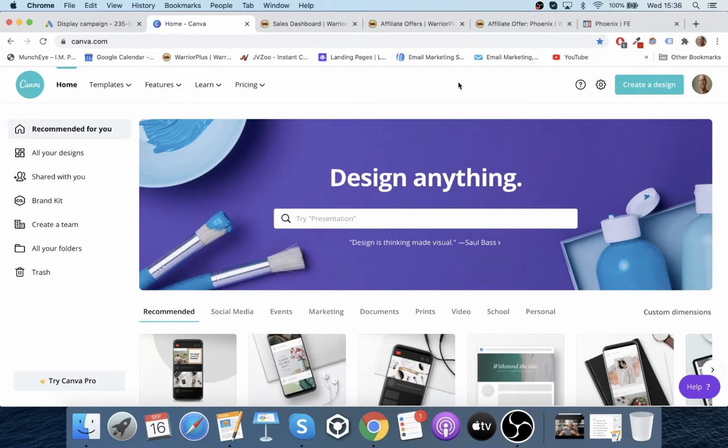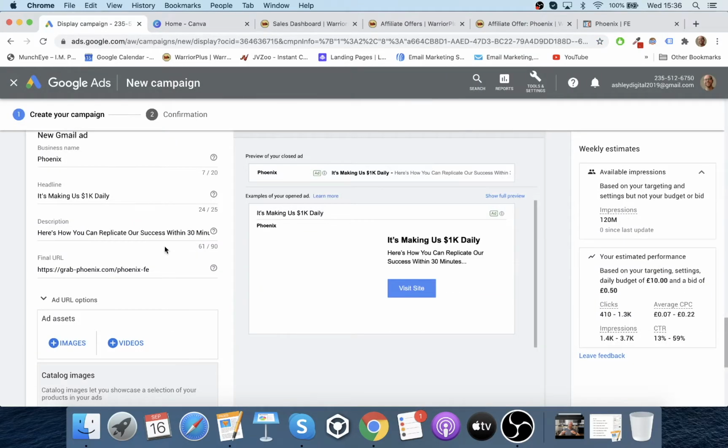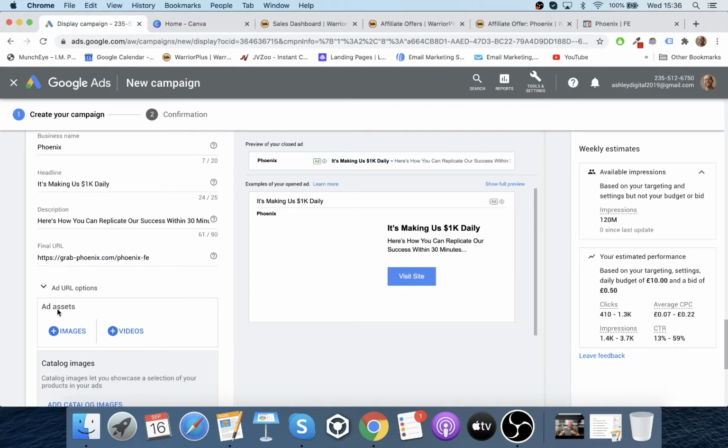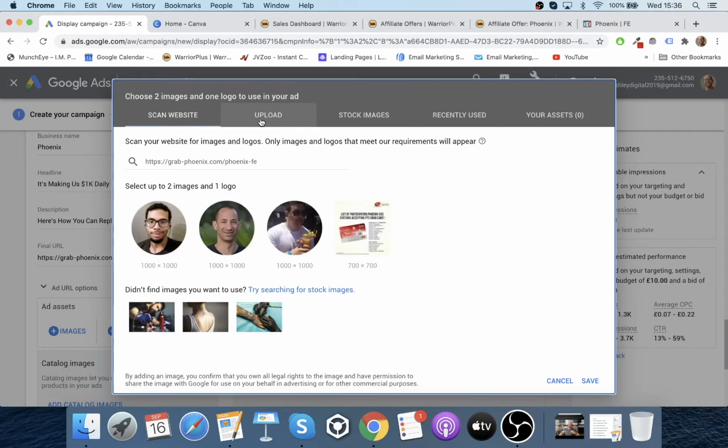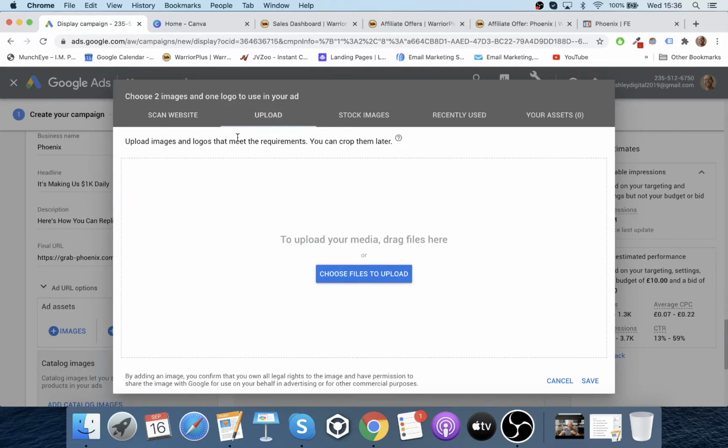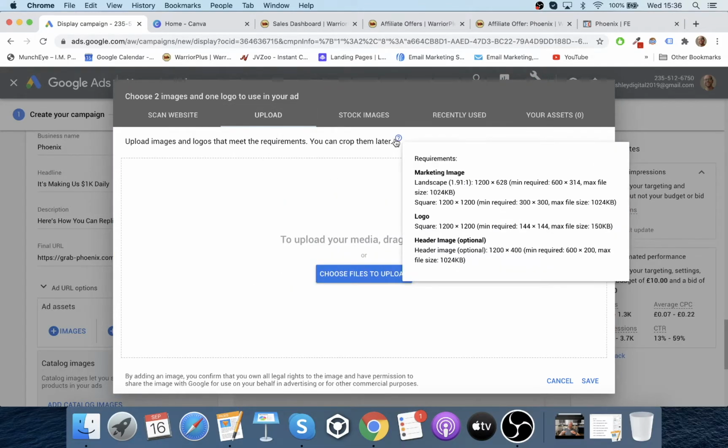So what we need to do here is go back into our Google Ads, and you can see here it says add assets. So we want to go plus on the images. Now this is scanning a website, we're not going to need this. We're going to go to upload, okay? Now, if we click on the question mark here, it's saying what images we need to be uploading. So we need to upload a marketing image, a logo, and an optional header image. We're going to do all three of those because I'm not sure exactly which ones we're going to use, but it's going to be good to have the options there so that we can upload them.